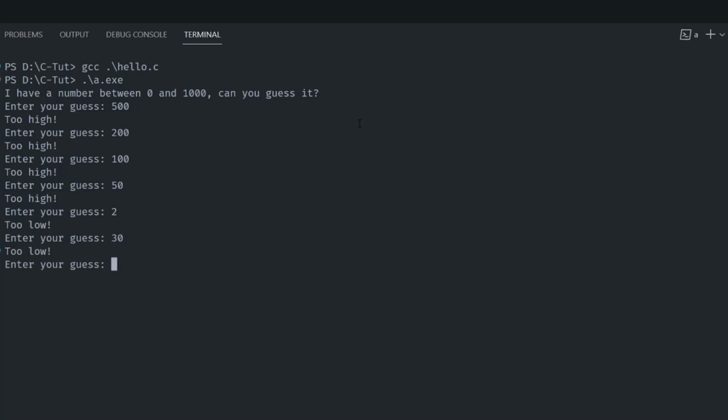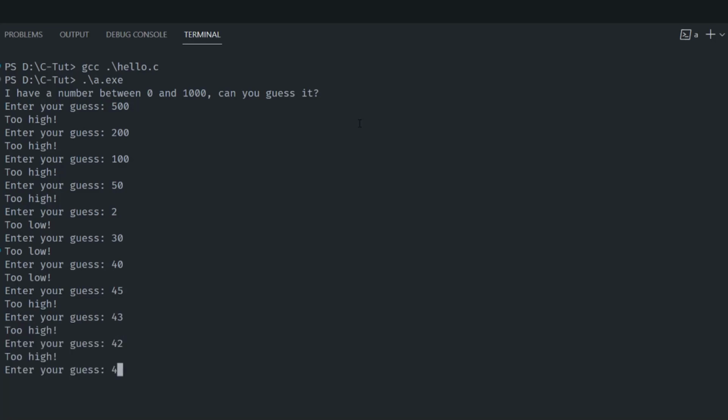It's still too low, which means it's above 30, which means we can go to 40, which means let's try 45, and that's too high, which means it can be one of these 5. So let's say 43, and you can see it's still too high, and 42 is still too high, which means it can only be 41, and we did it. So yeah, this is a fun little game.